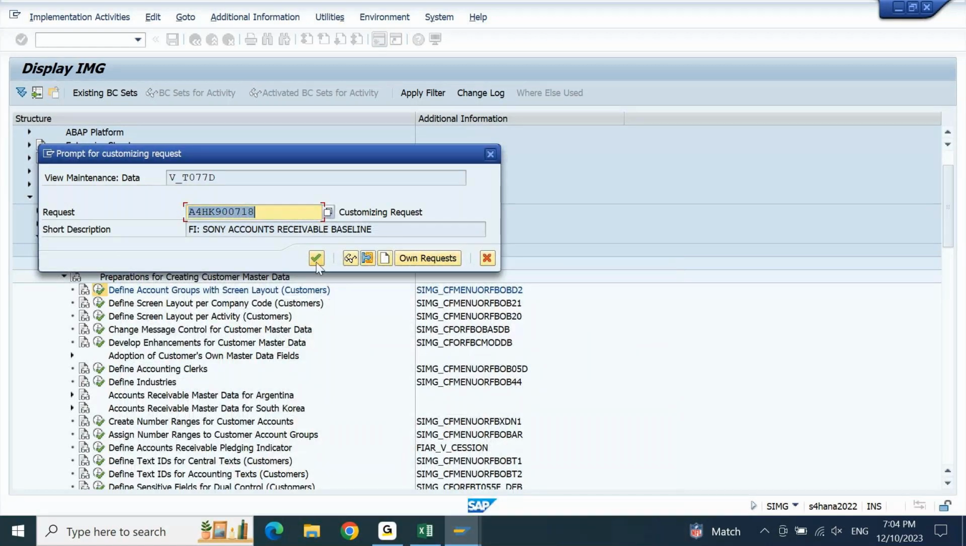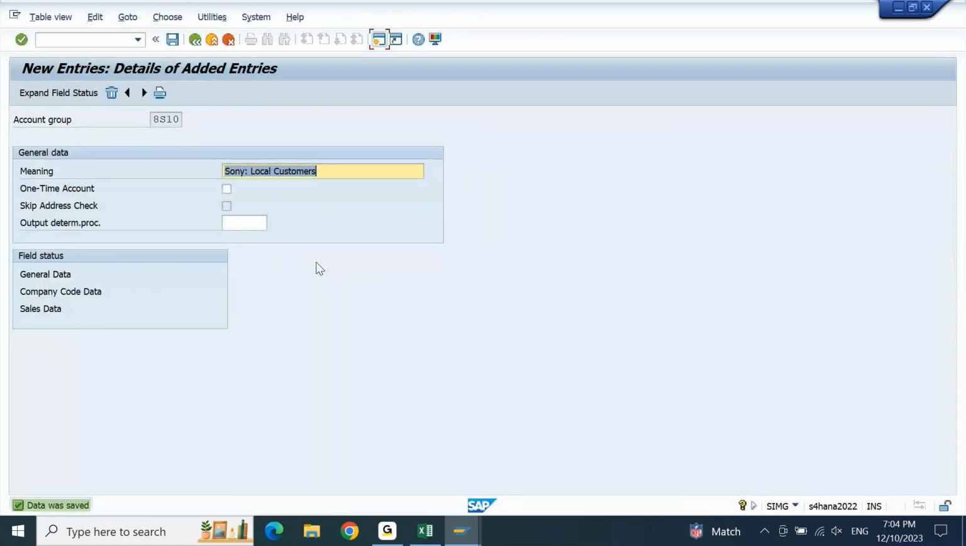Save this. Now the first account group has been created. We understood you don't have to come out every time to add a new entry. From the same screen itself, you can go to the next record or next entry by clicking on this. If you go to next entry, we are not coming out of the screen. When you are not coming out of the screen, the system is not going to create a new request, or it is not going to ask you to select the request.